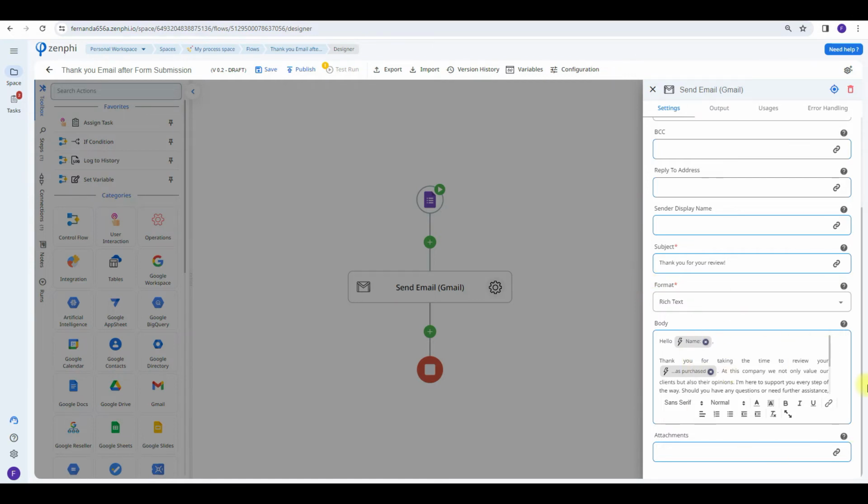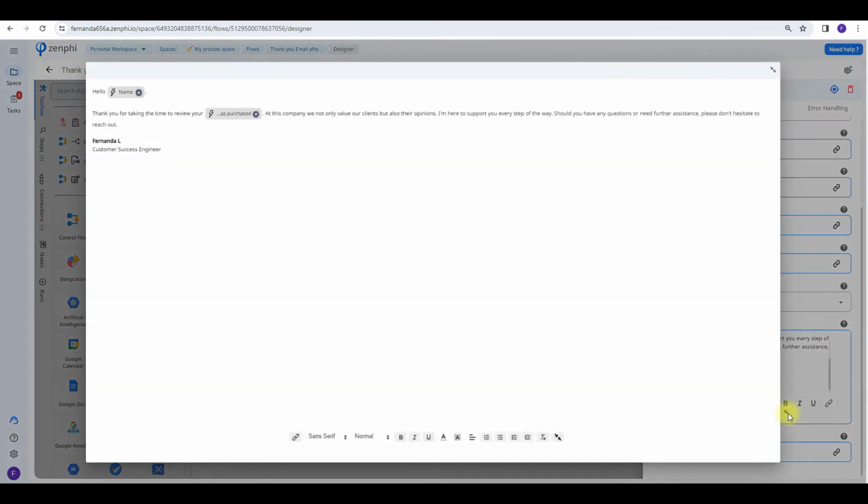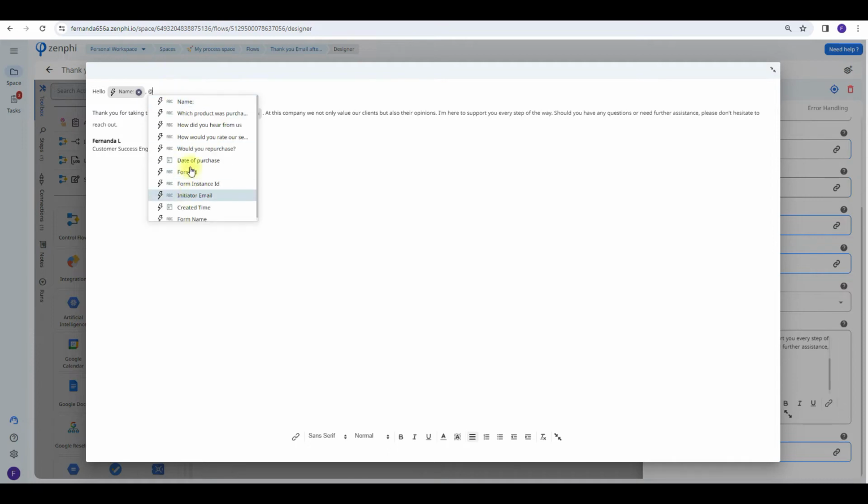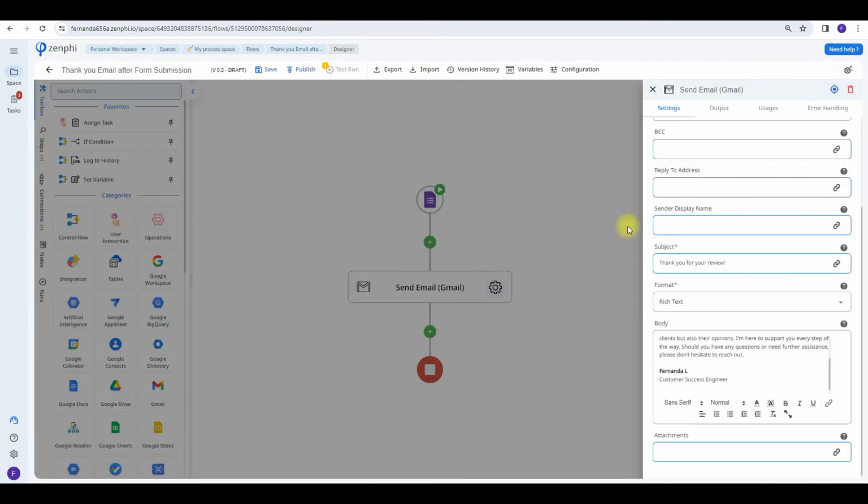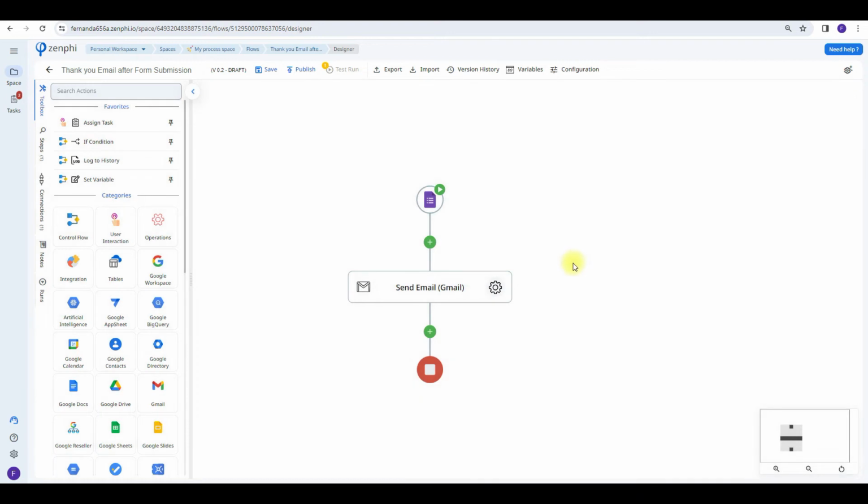In this case, you are able to edit the body as well. You can add information from previous steps by using the token picker as well in the body. You just have to click on this little icon, or you can simply use the add sign. So if you do the add sign, you'll be able to see the other options as well. And once we have that, that is basically all you have to do.